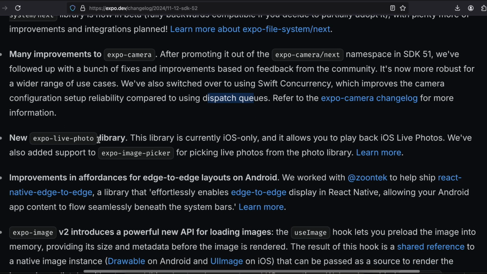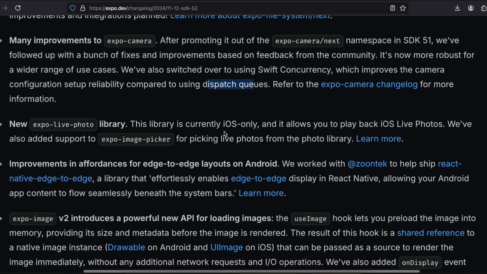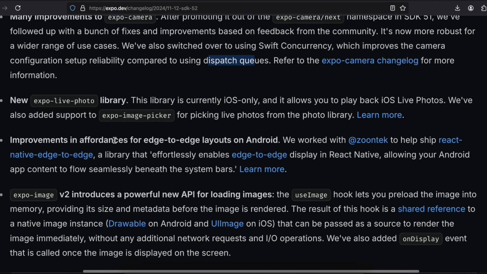New Expo Live photo library. This library is currently iOS only. It allows you to playback iOS live photos. We have also added support for Expo Image Picker for picking live photos from the photo library.